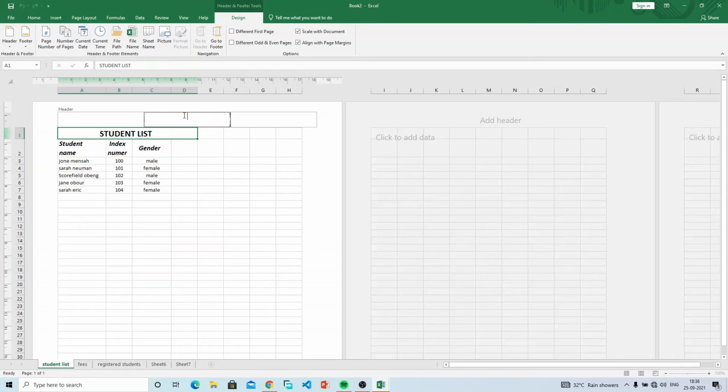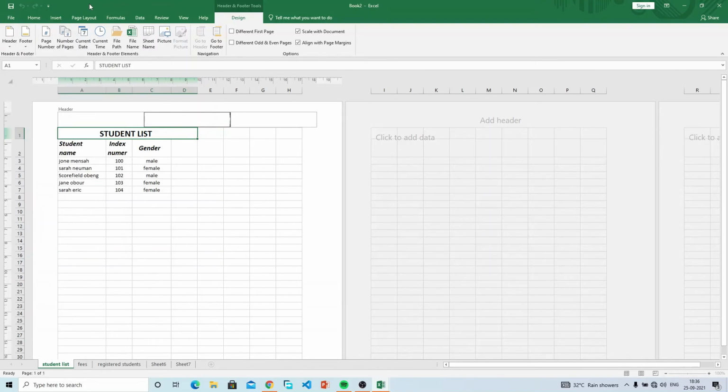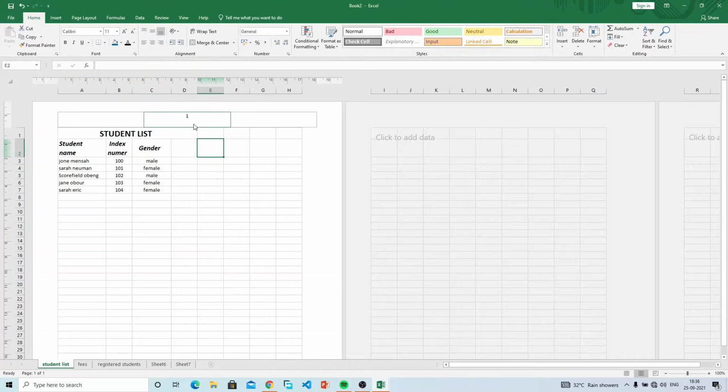All right, so what type of header do we want to insert here? When we click on this arrow, we obviously have a lot of stuff that we can insert there, but I don't want to. I only want to insert a page number. So we can just click on page number, and then you can see we have this alpha sign and then the page. So we just click on another cell, and then that's it. We have the page number.